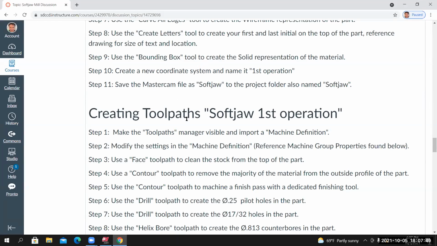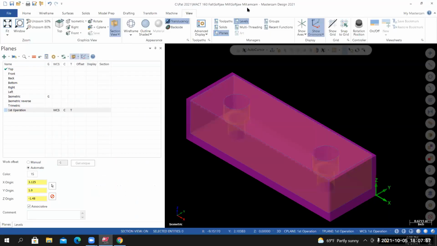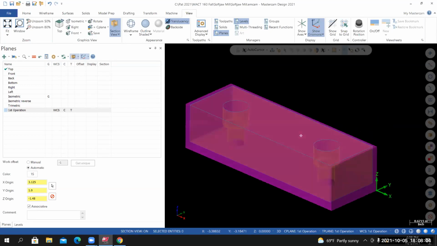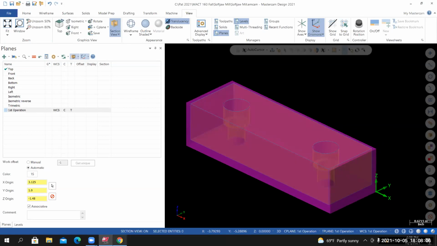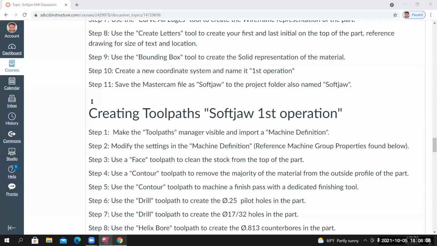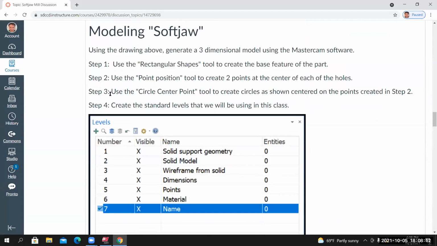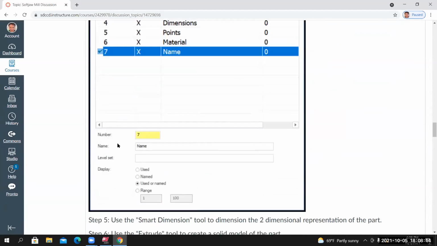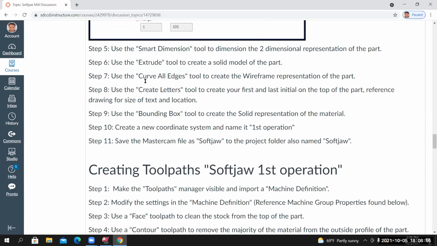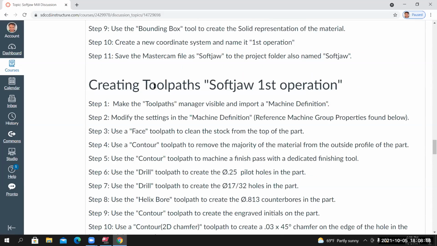Reason being is there's another project that we'll do, maybe not in this class, but it's called Softjaw Lathe. So I went a step further. I'm calling it Softjaw Mill, and I have it saved to a folder called Softjaw Mill. From here, we have completed the modeling portion of this assignment. We're now ready to move on to the creating toolpaths portion of the assignment.